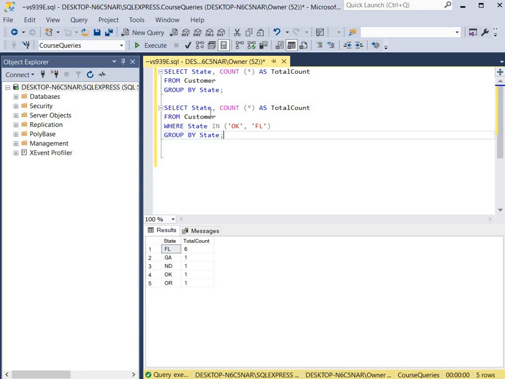So select the state, count asterisk, so count each customer per state as total. We're going to display it as total count from the customer table where the state is equal to Oklahoma or Florida. So we won't get all of the states this time. We're only going to get Oklahoma or Florida. And then we're using the group by clause as we did earlier, group by state.